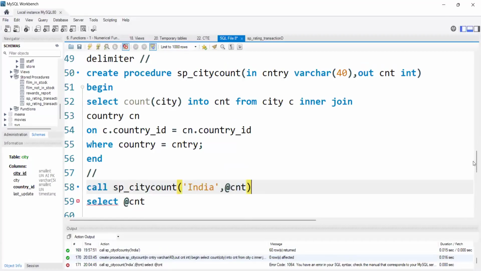One second. First I need to call sp city count India, comma @count I said. From select @cnt, do we need to give a semicolon? This one? No, no, no. Select @cnt. Last line. No need.